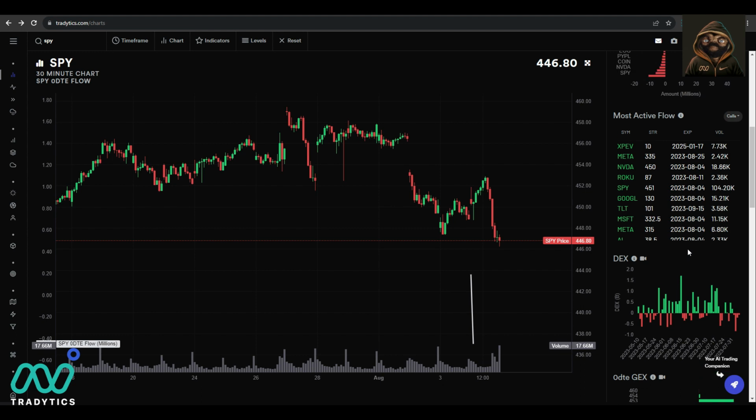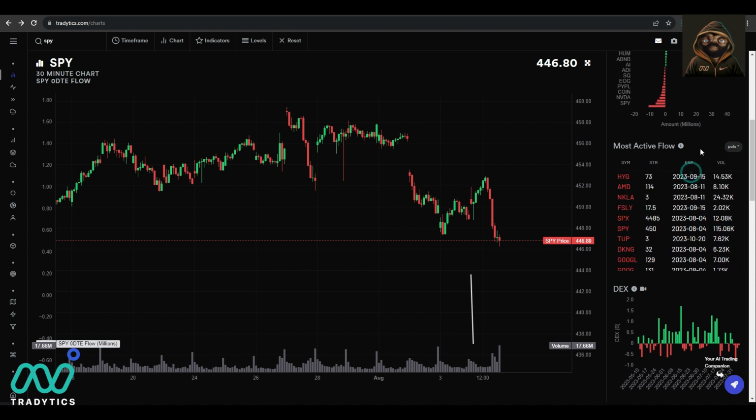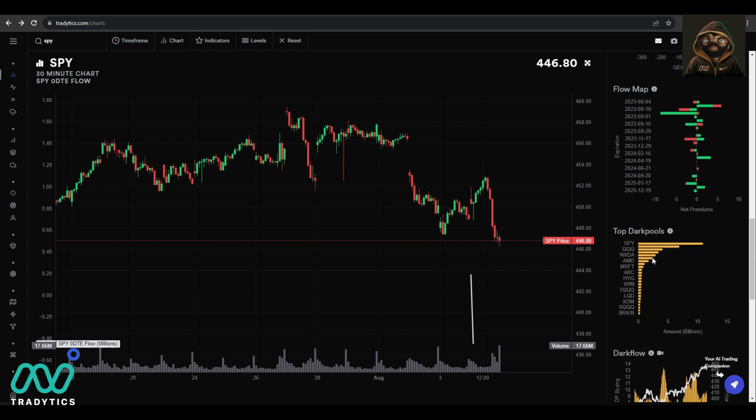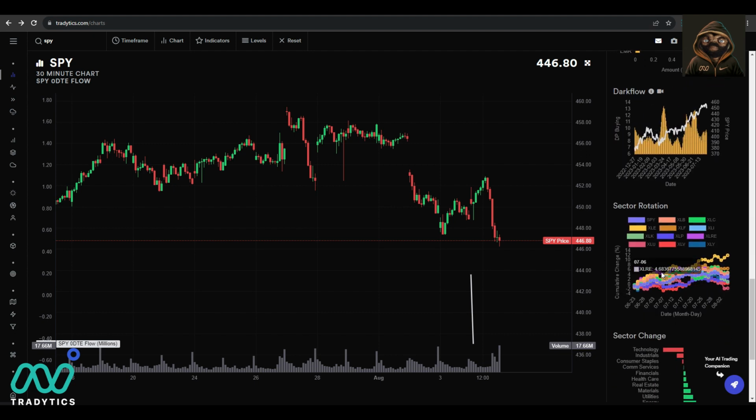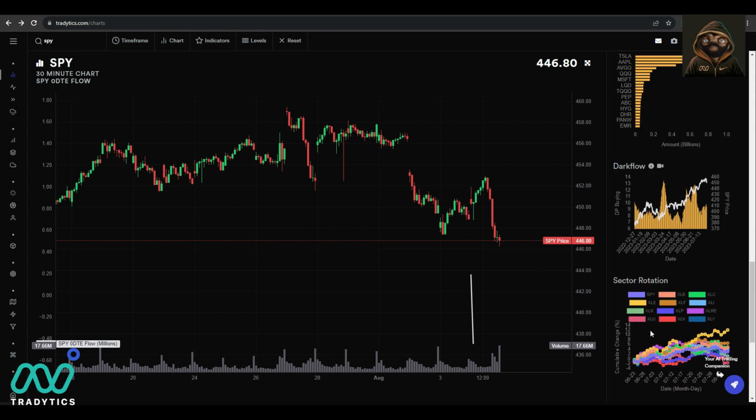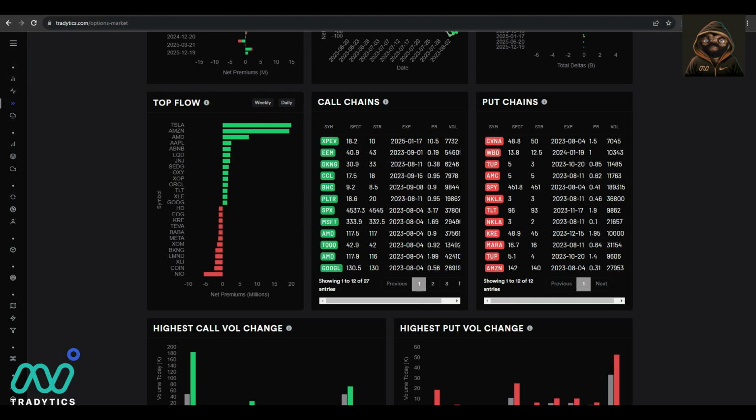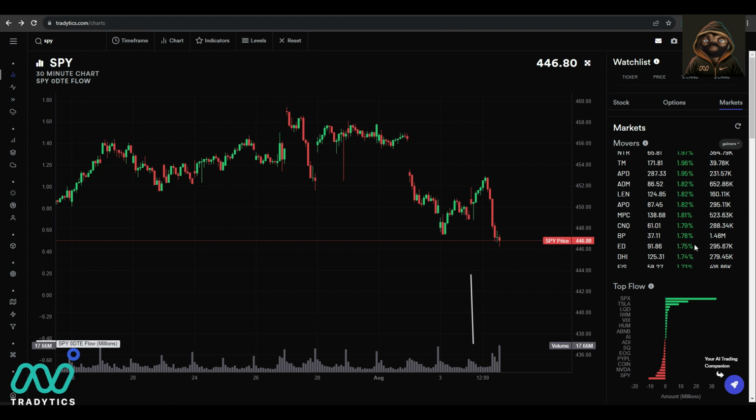Your most active flow, you can switch from calls to puts. This is really your new one-stop shop for viewing things. It takes a little bit of getting used to, I understand that, but as you go, you can see your DEX, you can see your 0 DTE GEX here as well. So you can see all of this stuff: your flow map, your top dark pools, the dark flow, your sector rotation. These three tabs here are going to keep you from going through a lot of these pages. You'll start seeing that when I start doing some of my Sunday videos, probably. You'll see me skip looking through these different things and just check these individual tabs here to see what's going on.